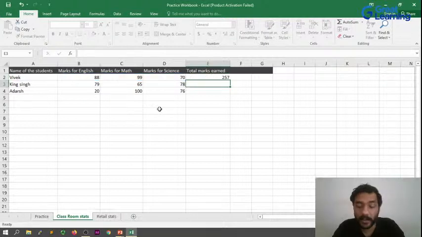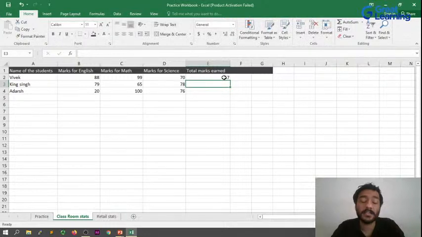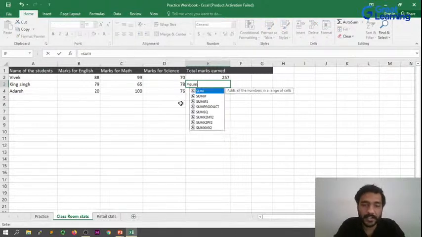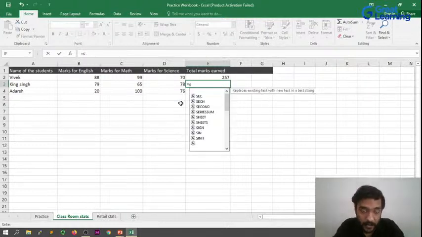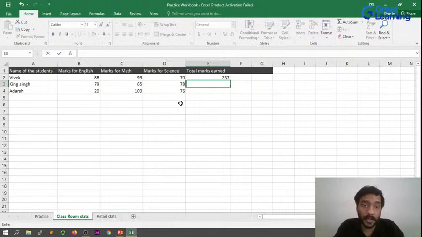And if you do an enter, you will see that it's 257, right? So that is the total mark this person has earned out of 300, which is pretty good. And now we will do the same for King Singh, but we'll do a different method. We won't be using sum. What we will do is we will just directly write these cells. So let's say this, B3, one second.